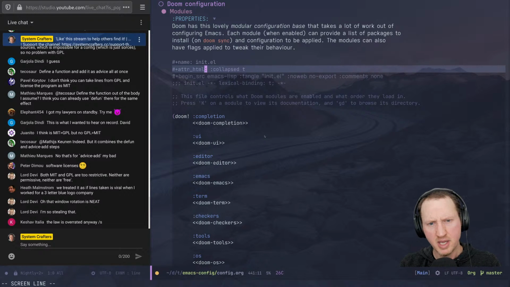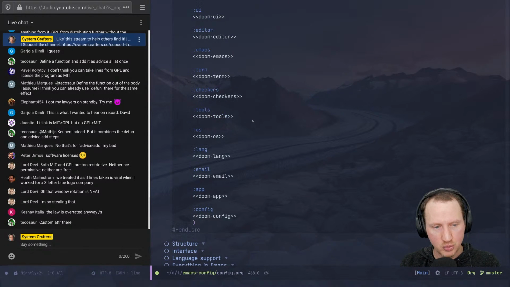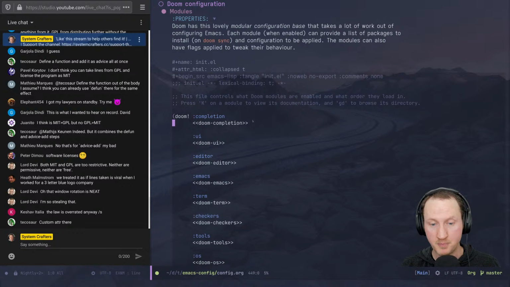So this is interesting. There is a property on this block for attribute HTML collapsed T. So it sounds like in the output HTML file, this may actually not show up by default, or if at all, which is kind of cool. If you're exporting your config to HTML and you want certain parts of it not to be visible by default, you could do this collapsed T maybe to make it not show up. I mean, this particular section here is not very interesting to, oh, is it custom attribute? That's awesome. We'll take a look at that then.